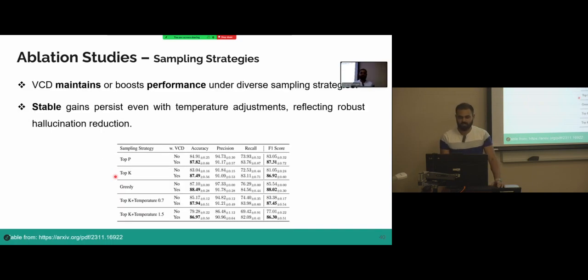Sampling strategies. VCD maintains and boosts performance under diverse sampling strategies, meaning that it's not just able to perform on some of the sampling strategies, it's able to do best on top P, top K, greedy, etc. And it's able to show consistent gains across different temperatures and hyperparameters.